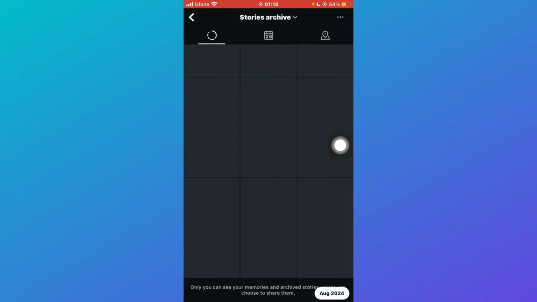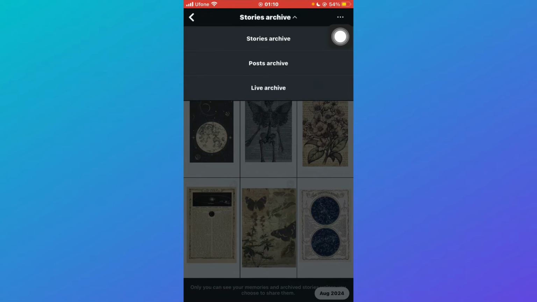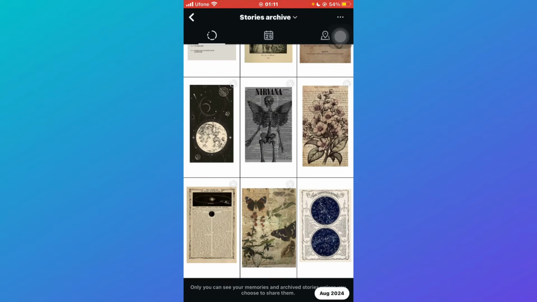Click on archive. Now if you see at the top, there are options: story archive, post archive, or live archive. So if story archive is not already selected, then you'll have to select that. Just click on story archive. Now these are all the stories that are archived.